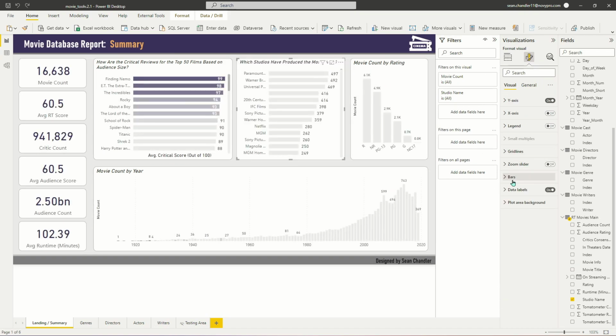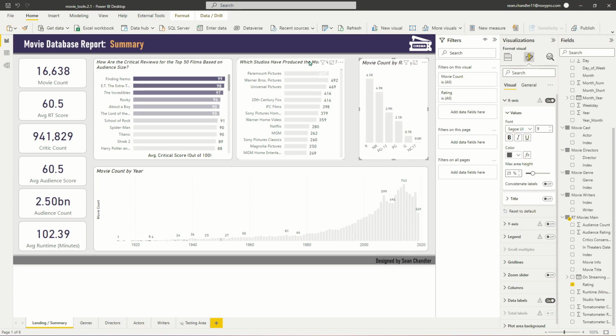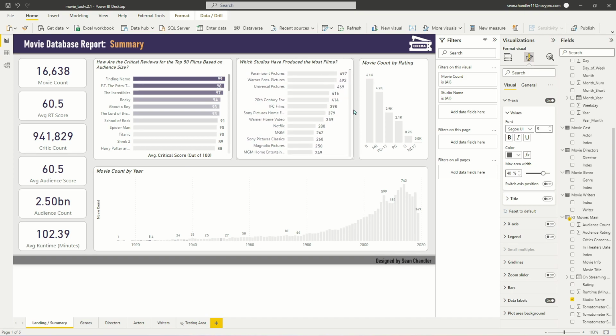Whoops. Next, I really want my y-axis labels here to have a little bit more room to breathe. So I'm going to go to my y-axis. I'm going to play with this max area width a little bit to see what it looks like if I just bump this up a little bit. That's not too bad. The bar chart's starting to get a little bit scrunched. That's to be expected. But we can make it a little bit wider since this bar chart doesn't take up much space at all.